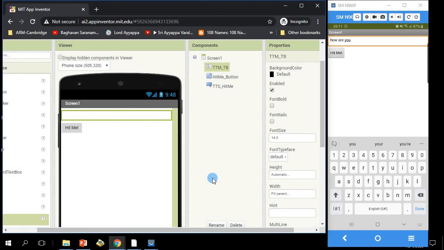How are you? So you can see right now, instead of having a fixed text, I can actually key in any text and it will actually read it out for me.